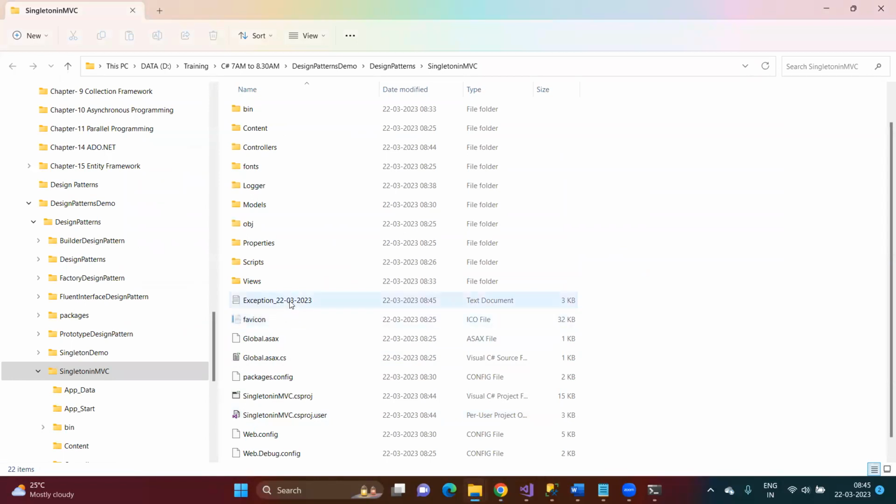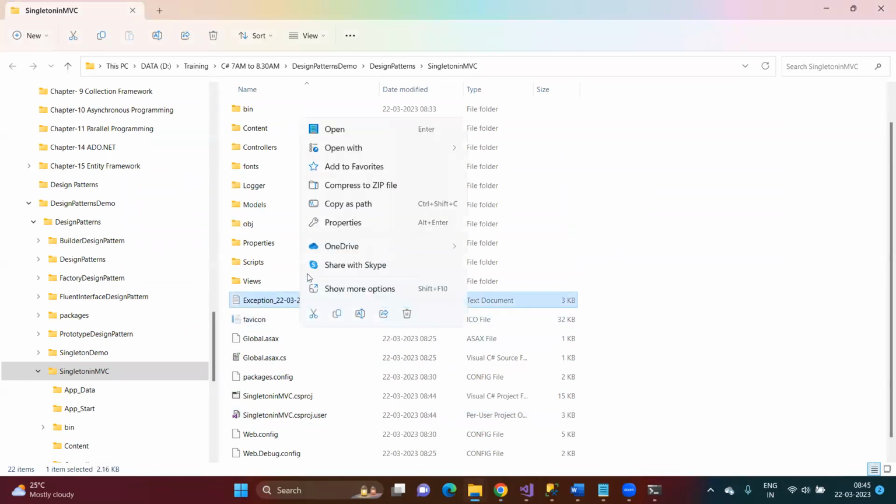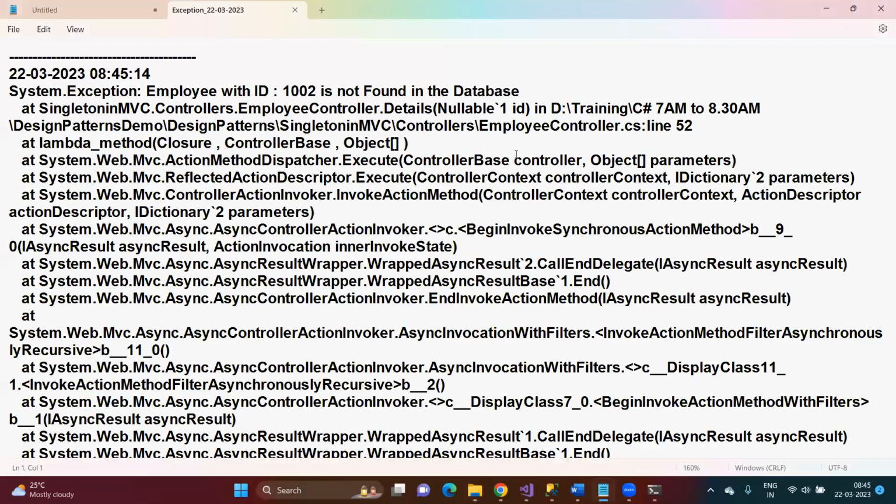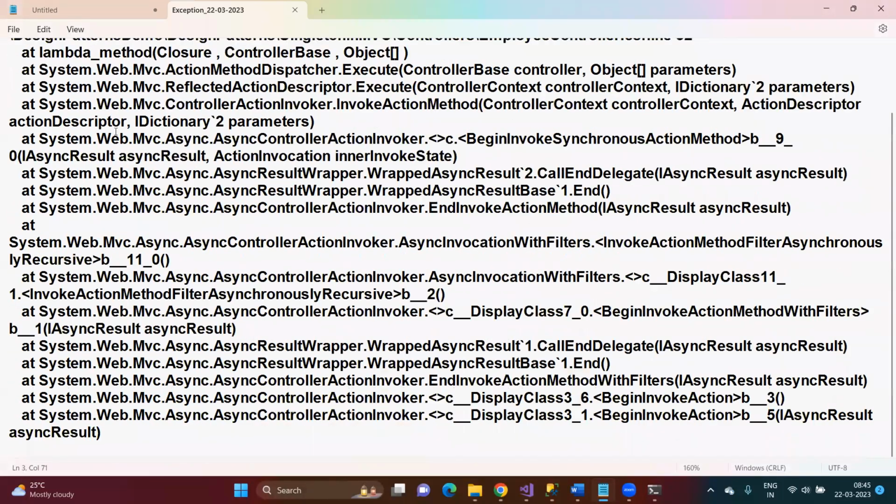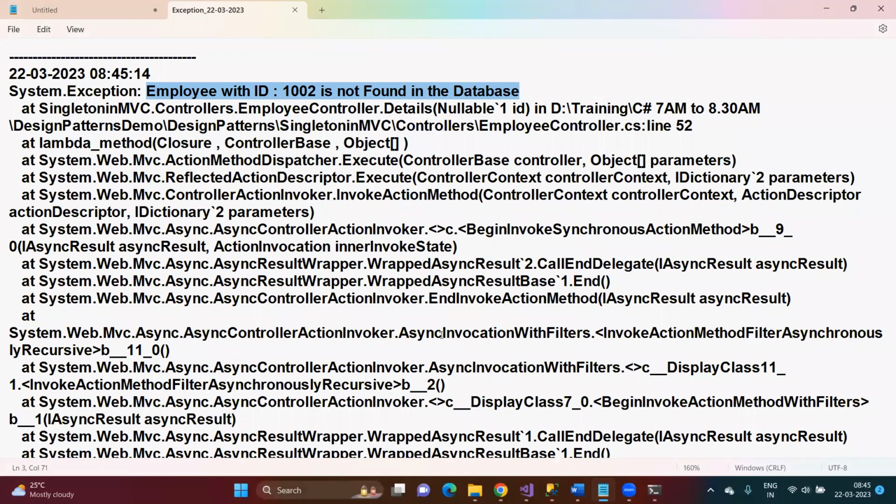But now go to the directory. You can see this is the log file, exception by date. This file is generated. Open this file with Notepad and see the details. So the employee with ID 1002 is not found in the database, and this is the exception information.